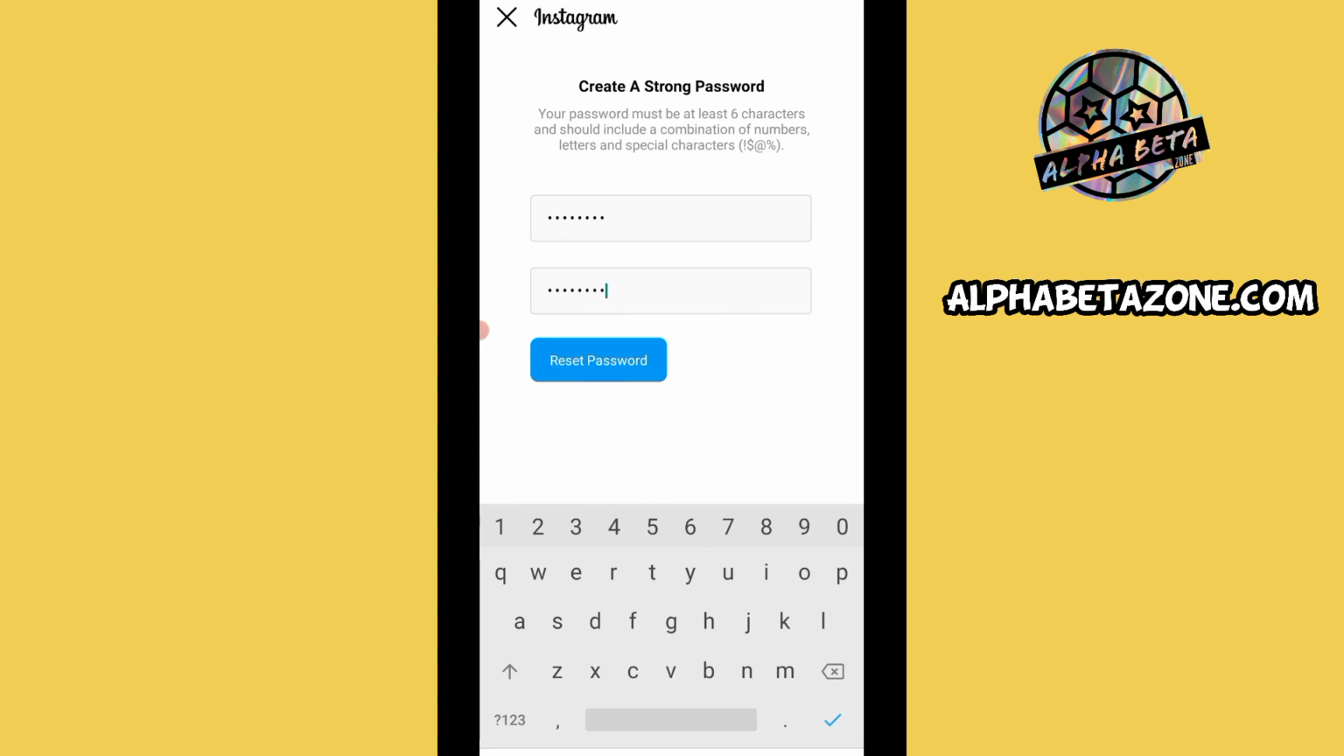So I hope this guide was helpful and you will be able to change the password of your Instagram app.